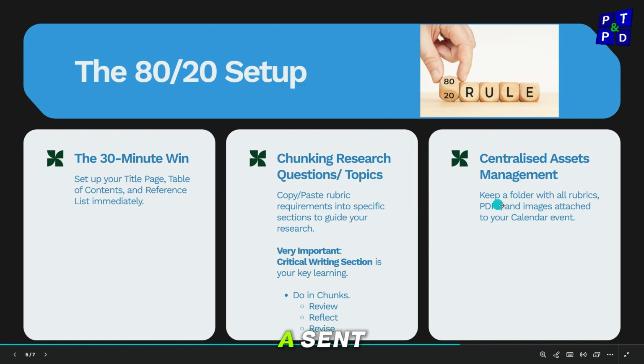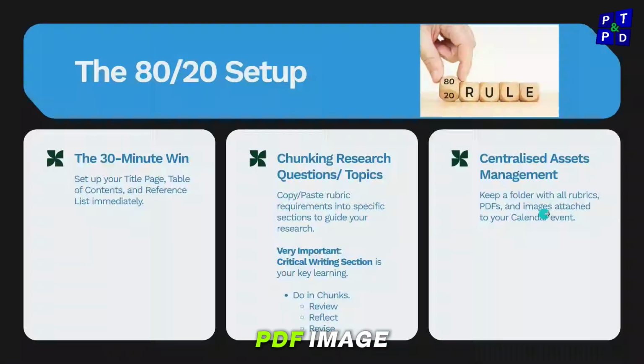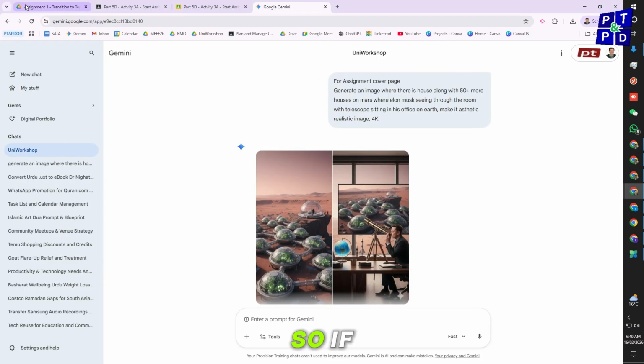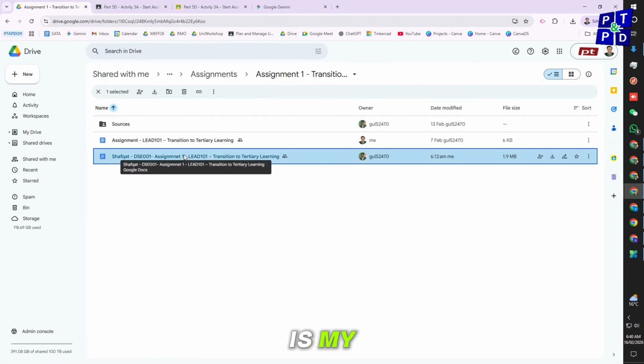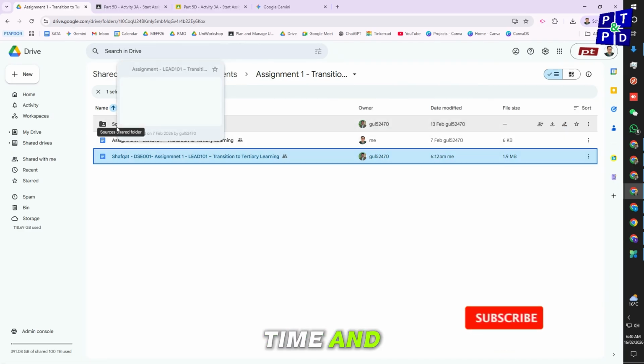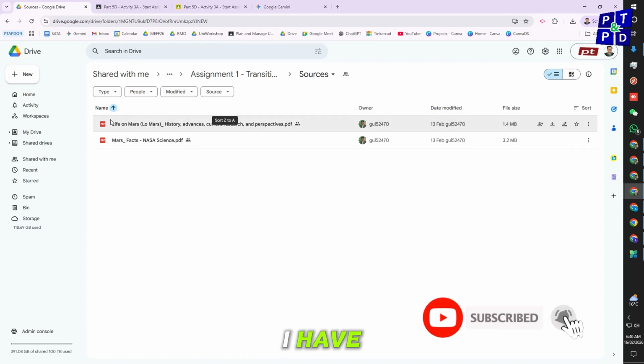All right, so the second thing: chunks we talked about, and the next thing is to have a centralized folder with all the rubric PDF and images attached to your calendar event as well. So what I am going to show you, I'll be moving around here and there. If you look at the assignment, this is my assignment, this is a requirement, this is the assignment I'm working on, you can see the time, and these are sources. Whatever I search, I have the PDF.